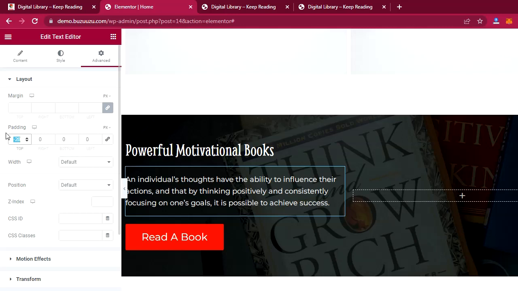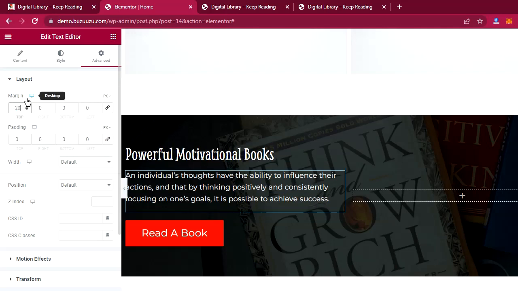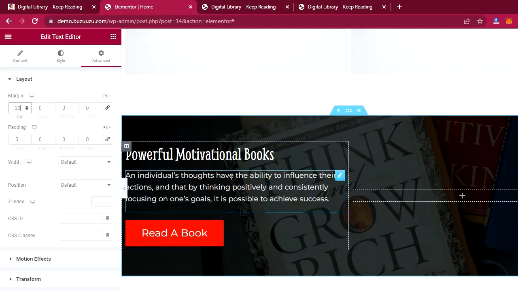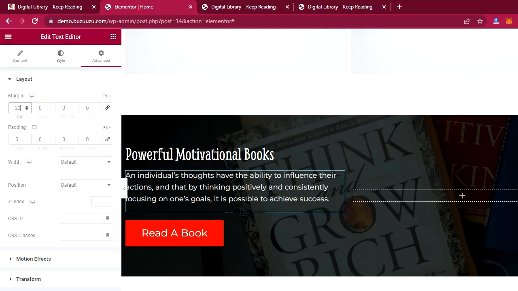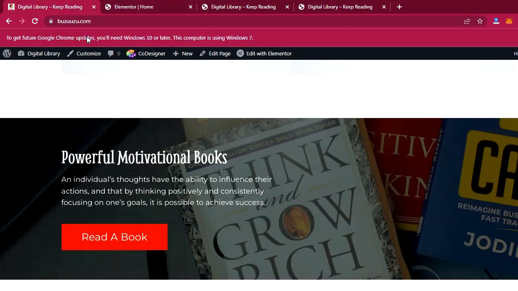Okay, so let me just cut this one, go to the margin itself, and then paste the negative 20 over there, and see, as you can see, the margin is gone. Okay, that space is gone, and that is okay. So I'll update it, and then we are good to go.